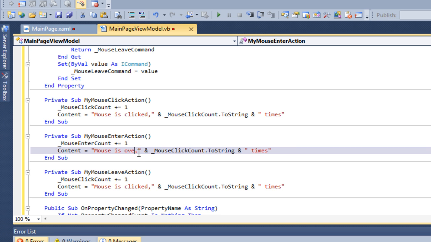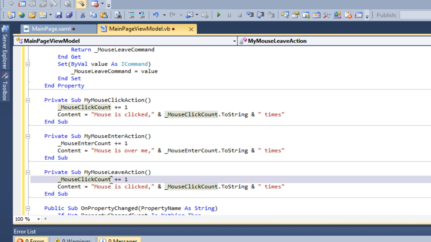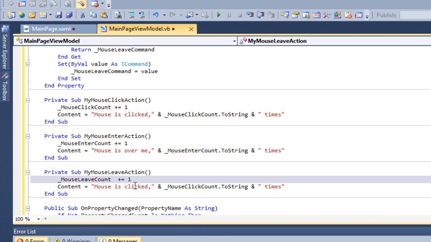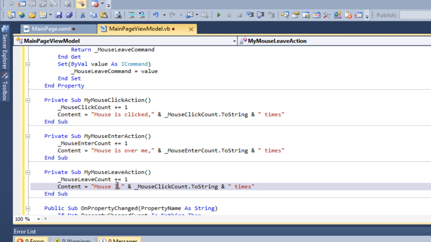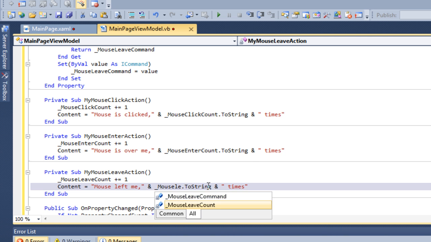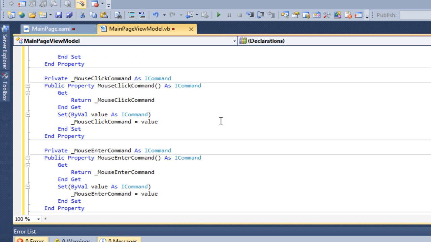"Mouse is over me" how many times. This is mouse enter count. Okay, and then I'll increase the mouse leave count here, and "mouse left me" for mouse leave count dot ToString. Okay, and now I have to attach it to this ICommand.